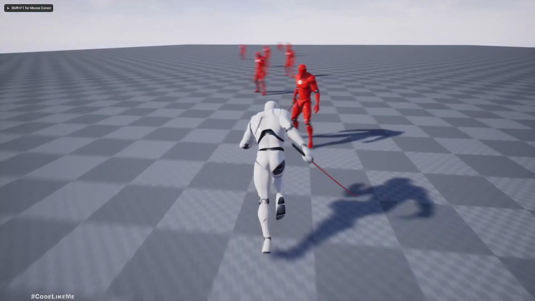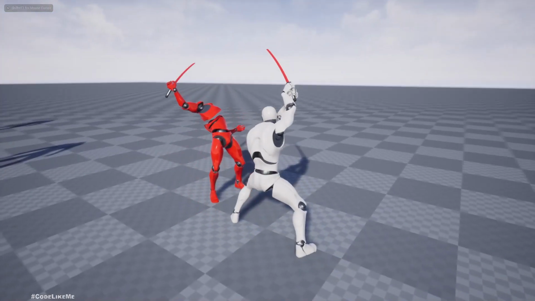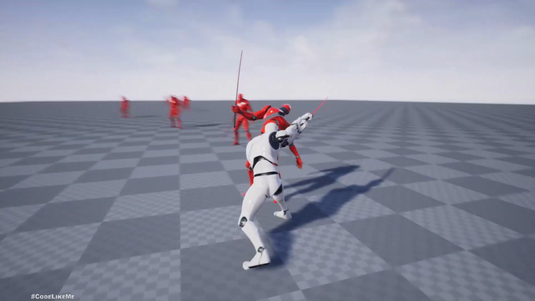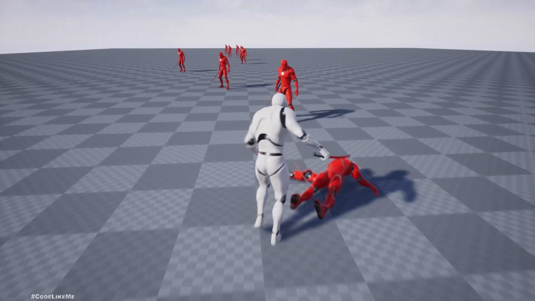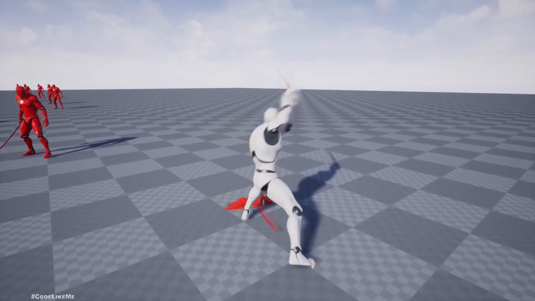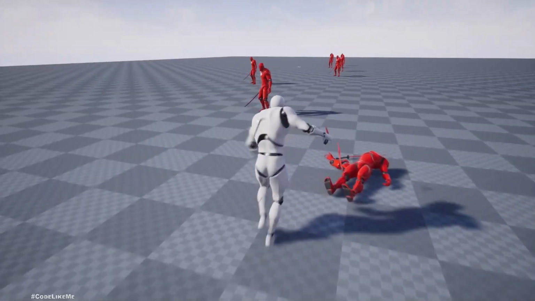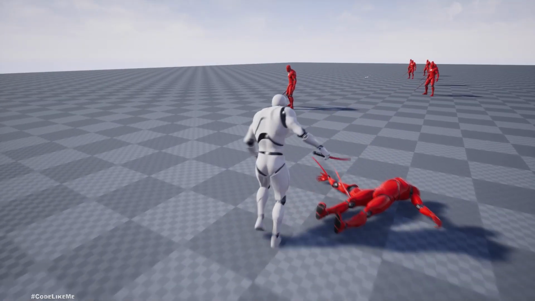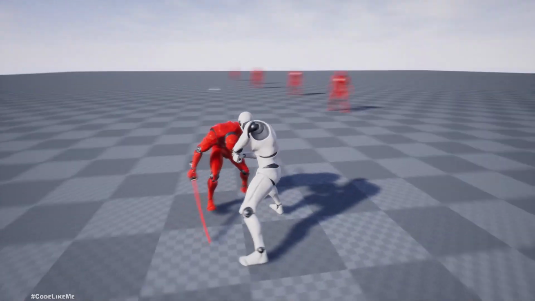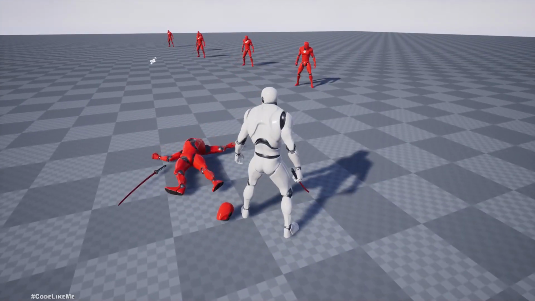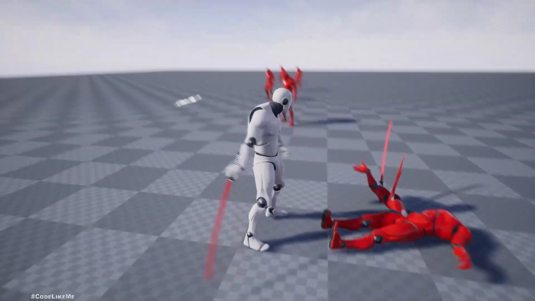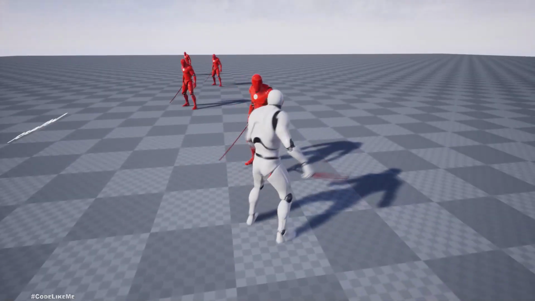Hello everyone, today I am going to add dismemberment to the system. So as you can see here, this body is dismembered into two parts. So this is what I am going to do today. This will also have the decapitation that I implemented from the last episode.